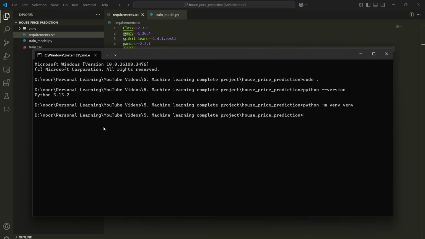Now in the next step I have to activate the virtual environment. You have to type venv, then Scripts, and then activate. On Windows you have to use these two commands for creating a virtual environment. Press enter. After running these commands, you can see that we have the keyword venv at the start, which means that the virtual environment is created successfully.